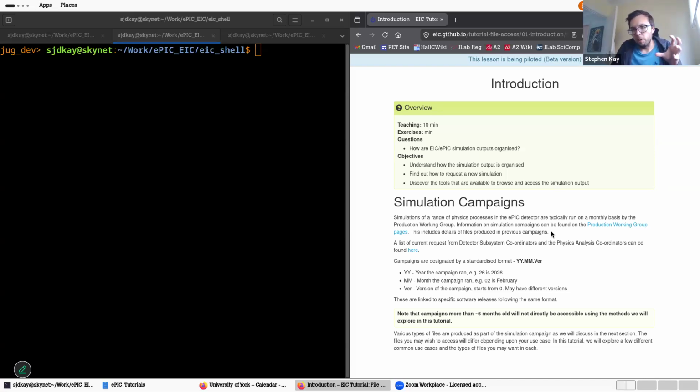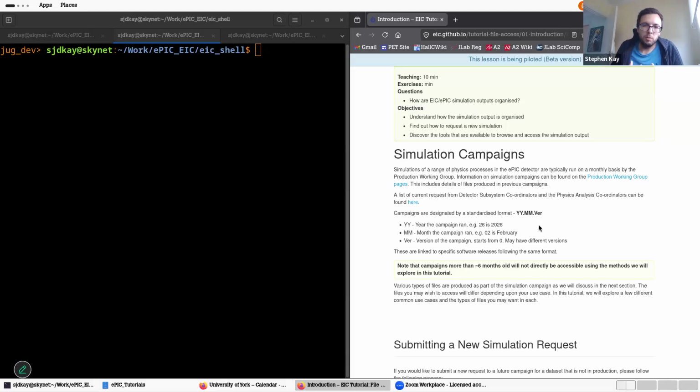And the production working group of ePIC and the EIC software working group runs a lot of monthly campaigns basically to process simulations for a lot of these purposes. So for detector studies, for physics studies, and so on. So these run on a monthly basis. Sometimes a month is skipped for a particular reason, or there might be multiple campaigns within a month, as we'll touch on in a second. But typically these are run monthly, and you can find information about the different campaigns on their page there as well, including the files that are produced in different campaigns too.